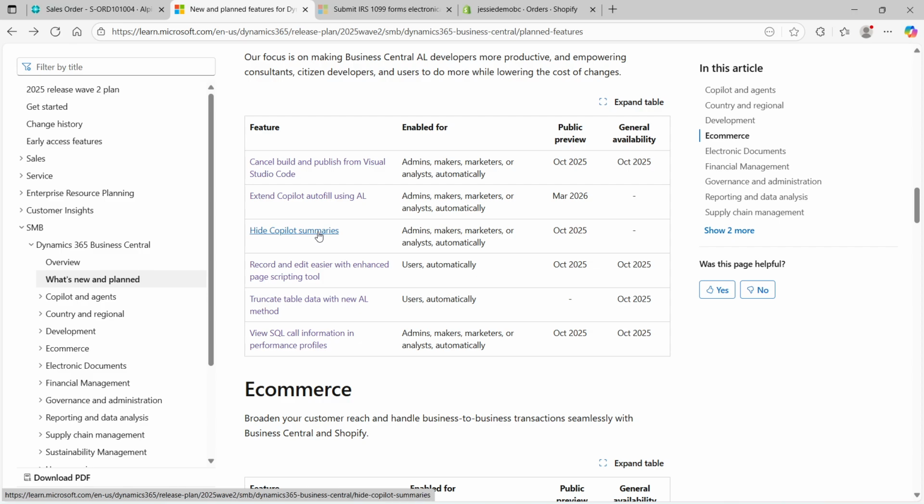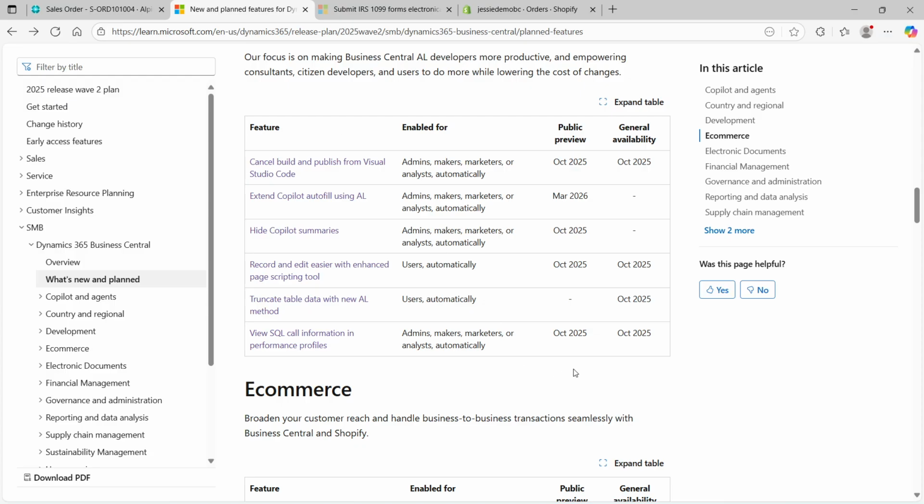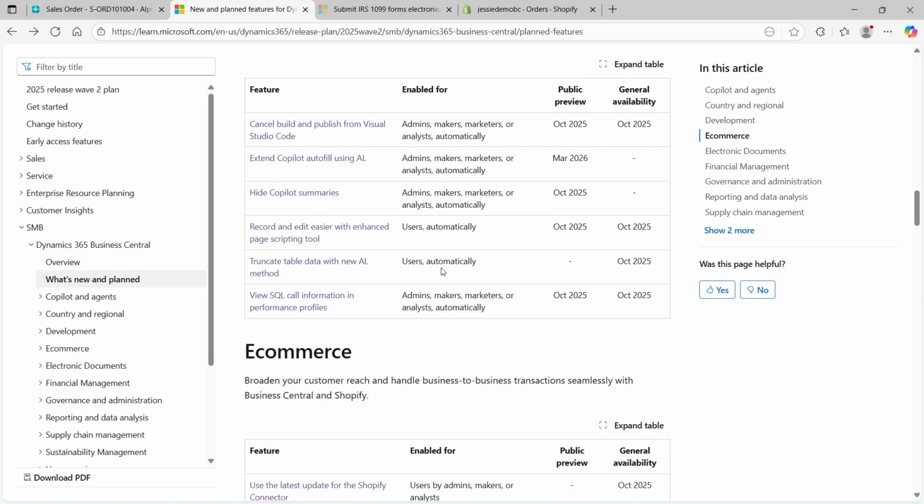And also hide Copilot summary. I think it may be useful as well, because sometimes it takes long to generate a summary. It took us a few seconds before we can see it, and some users, maybe the company owner doesn't want them to see the summary for whatever reason. Like we can remove it, we can hide it from the fact box. So I think that's also good.